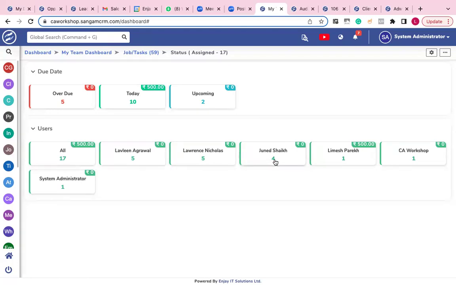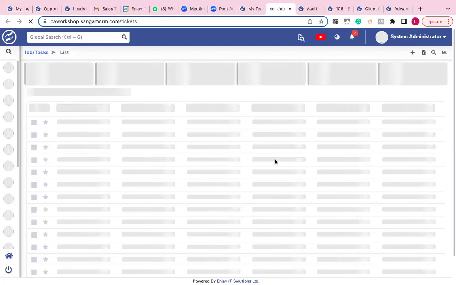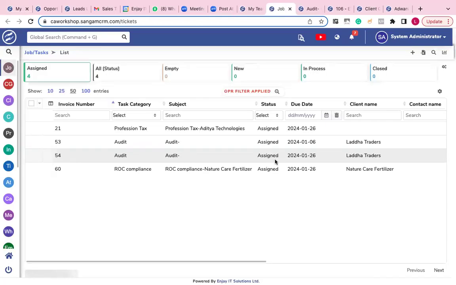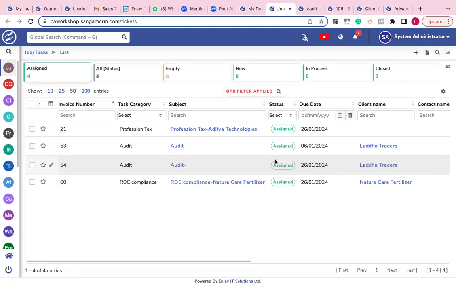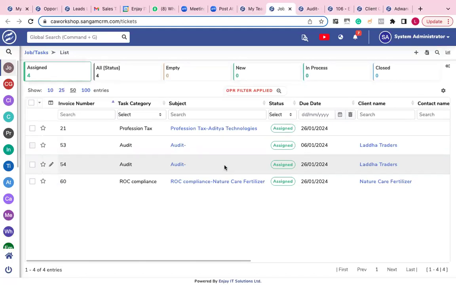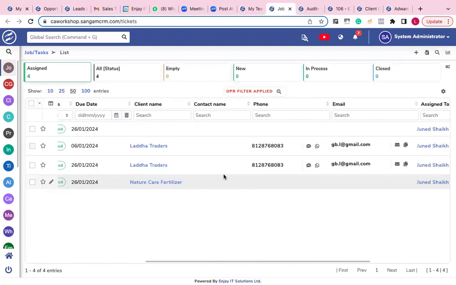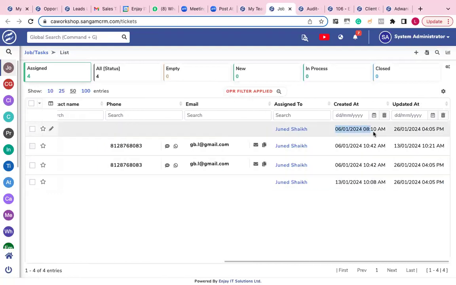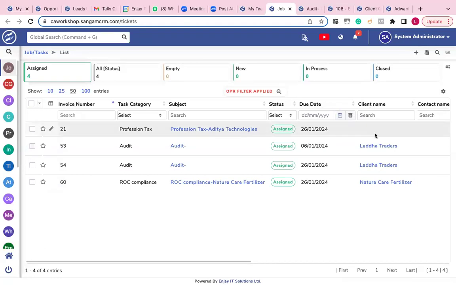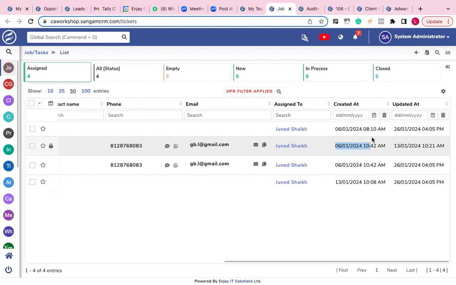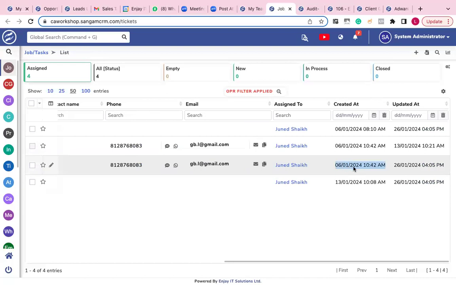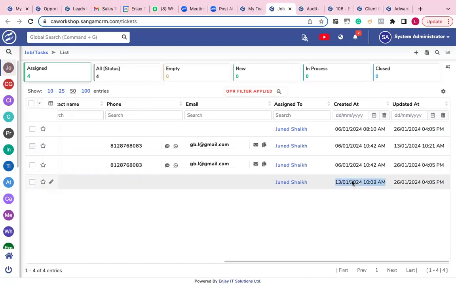Let's click on Juliet. So I click over here. Now I can see these are the tasks, 4 tasks, right? And when it was created and given to him: on 6th January. This one also created on the 6th January. I can also take this created-at text just beside here to make it an easy view rather than sliding too much. So this task was also given on 6th and this task was given on 13th January.